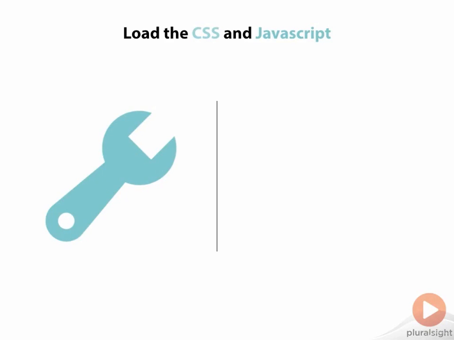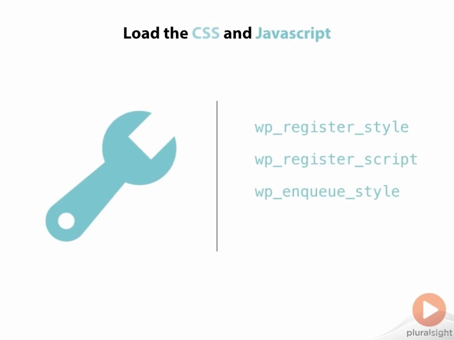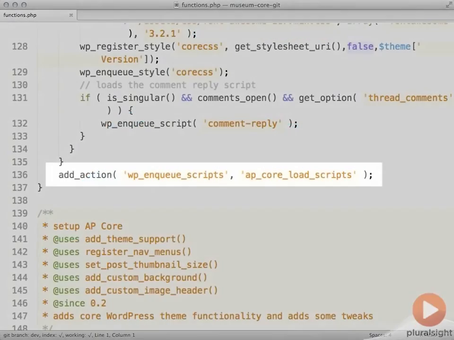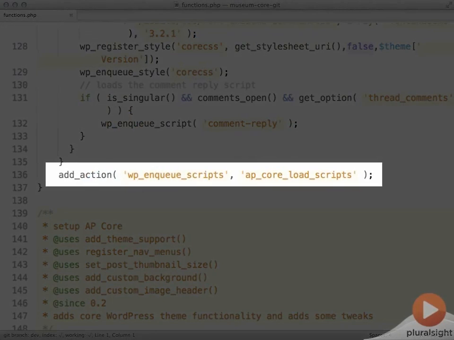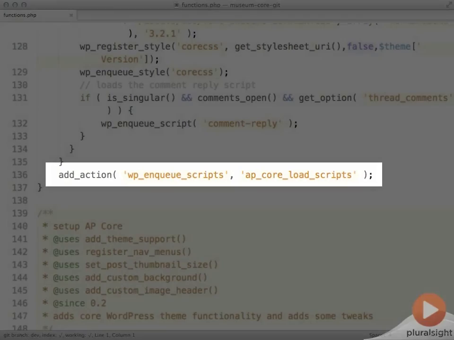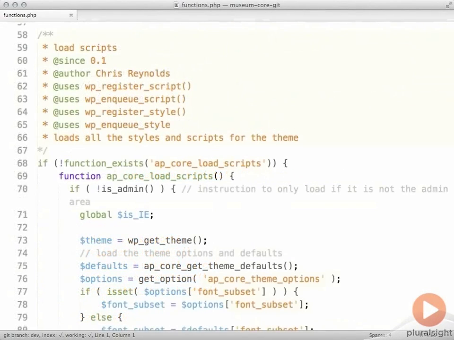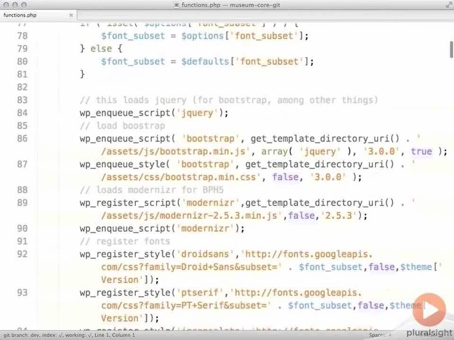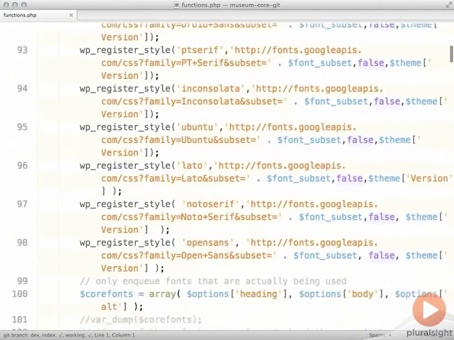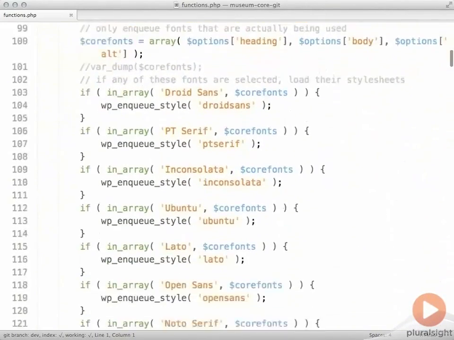Museum core uses a function to load all the styles and scripts that makes use of wp_register_style, wp_register_script, wp_enqueue_style, and wp_enqueue_script. It hooks into the wp_enqueue_scripts action hook to fire all these style and script enqueue functions when other styles and scripts are being triggered in the WordPress execution. Along the way, a bunch of other WordPress and theme-specific functions are used to pull in various pieces of data. I'll walk you through the entire function so you can see what it's doing at each step.